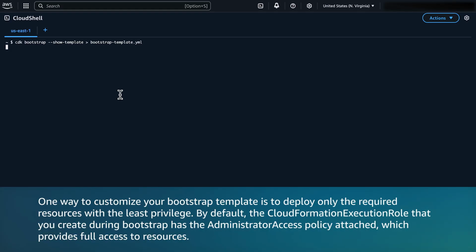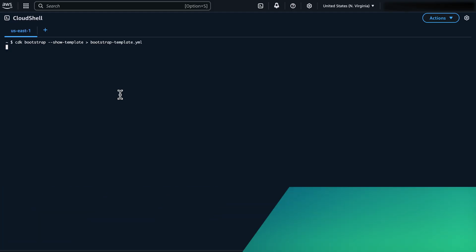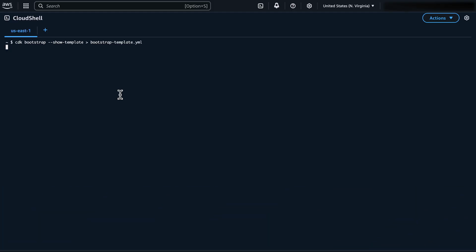One way to customize your bootstrap template is to deploy only the required resources with the least privilege. By default, the CloudFormation execution role that you create during bootstrap has the administrator access policy attached, which provides full access to resources. To restrict the permissions of the CloudFormation execution role, you can create a custom policy and attach it to the role.